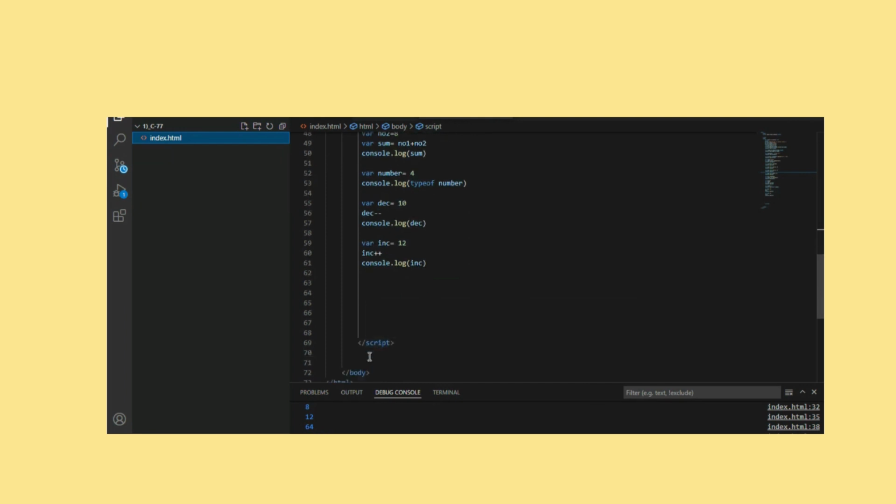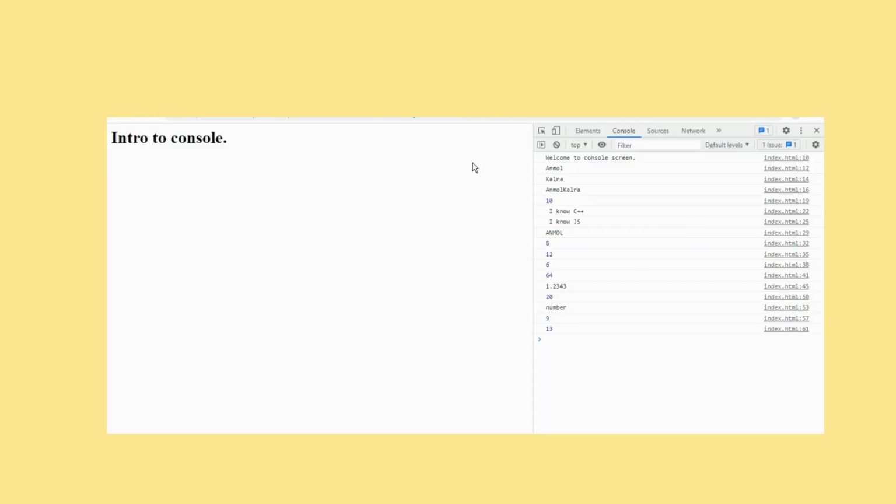Now guys, we'll end the script, the body and the HTML. Now I'll show you how it looks. So basically it is showing all the things that we have coded, and it is working absolutely fine.